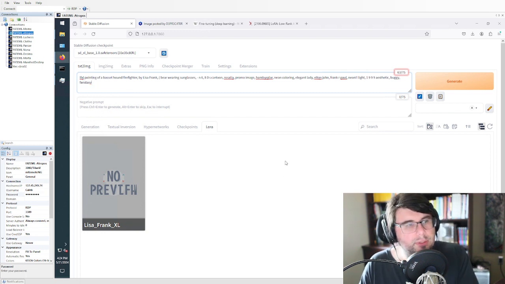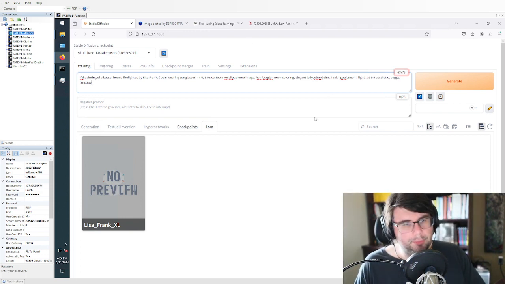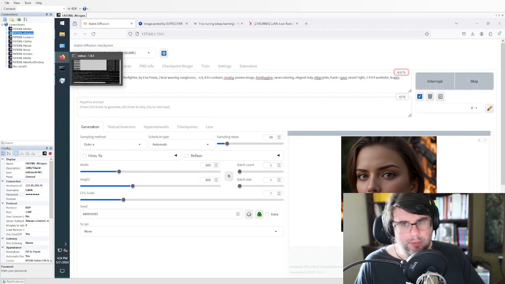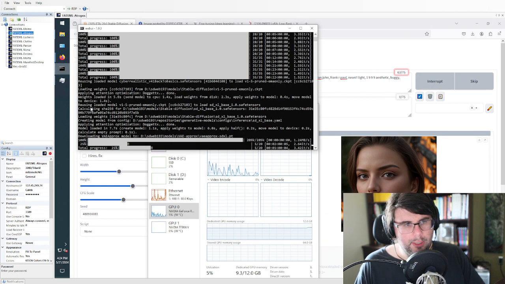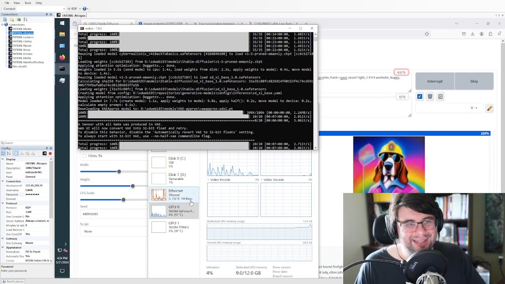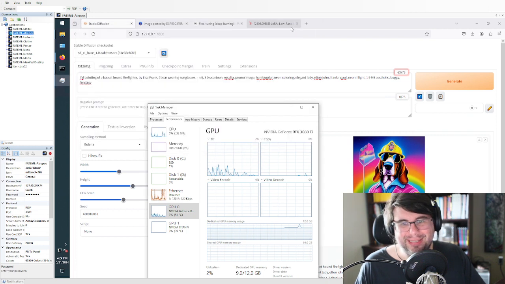Let's do this twice. I'm going to do it without the LoRA and then with the LoRA. So let's go back to generation here. And hopefully this doesn't kill my computer. There is a good chance that it will kill my computer. Oh, no, there it goes. Okay, cool. Yay. Okay, tensor with not a numbers was produced. Okay, let's not worry about that. It made the image. That's all we care about.